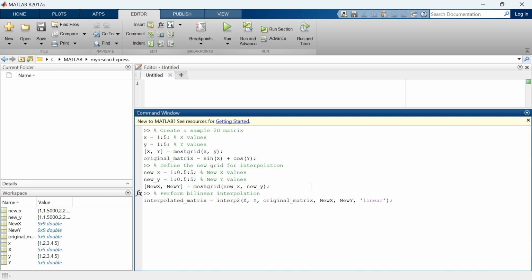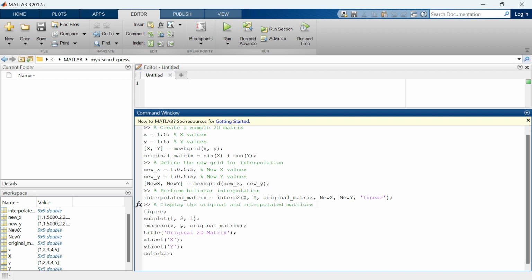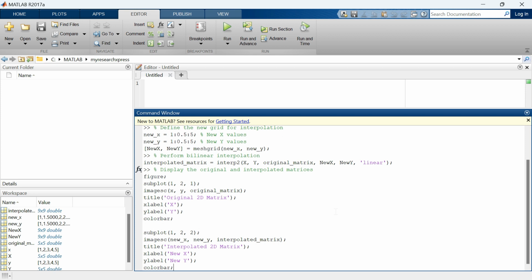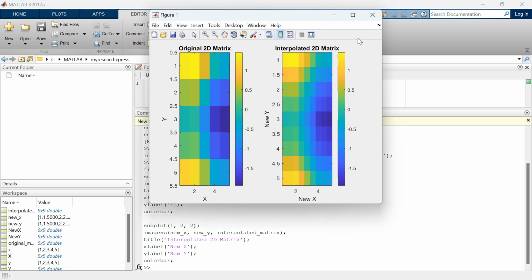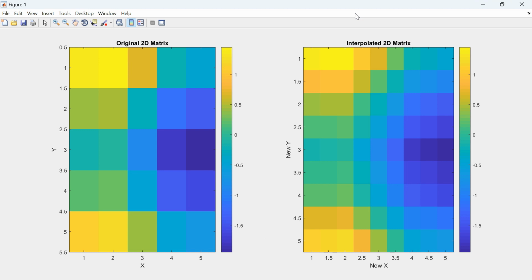Perform bilinear interpolation using the interp2 function. Then, display the original and interpolated matrices. The code concludes by displaying both the original and interpolated matrices using the imagesc function. This example demonstrates how to interpolate a 2D matrix using linear interpolation. You can replace linear with other interpolation methods like cubic or nearest as needed.